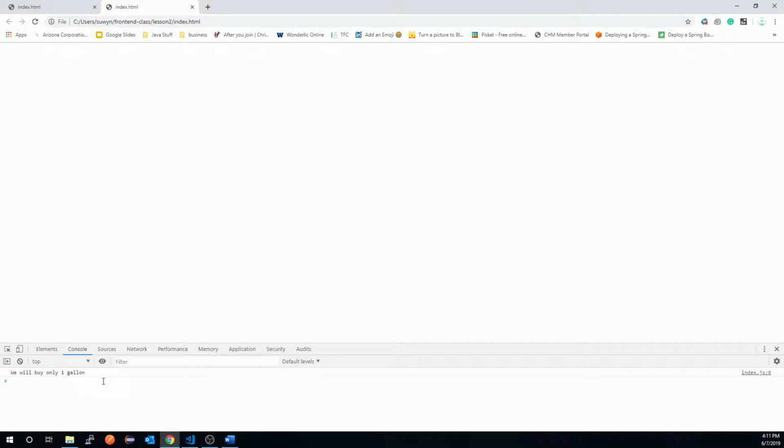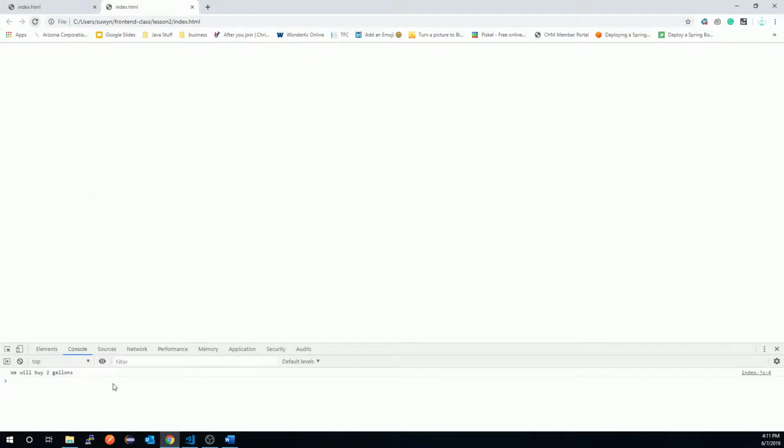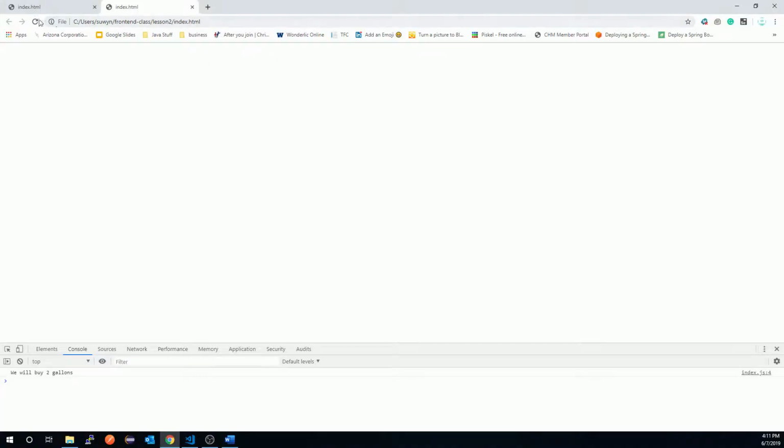We will buy only 1 gallon of milk because 2 is not less than 2. If we made it $1.99, come back and refresh this, we will buy 2 gallons. If we made it 3, we will buy 0 gallons of milk.